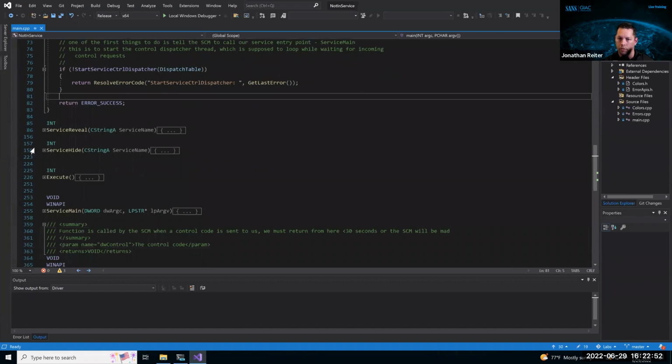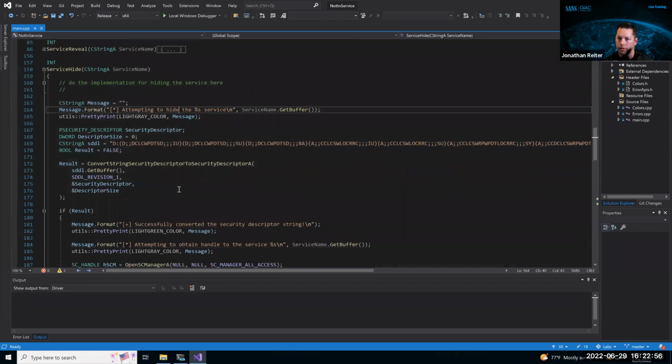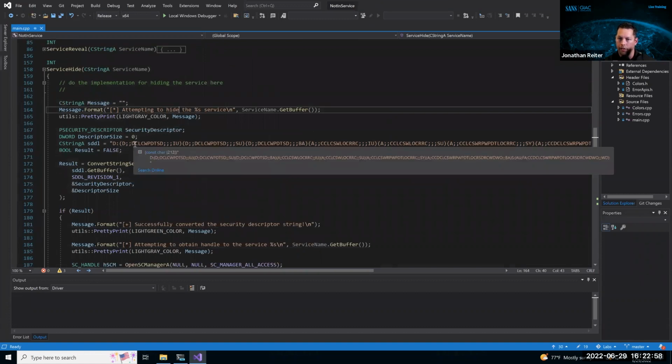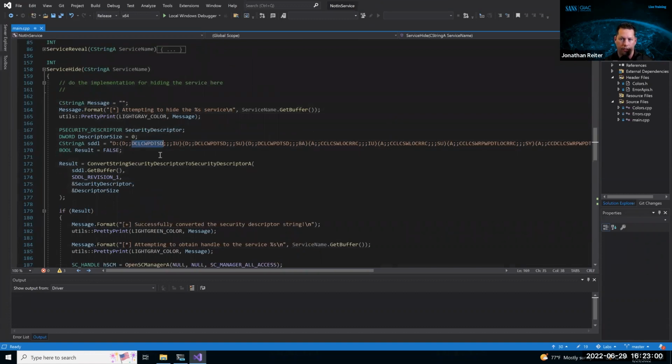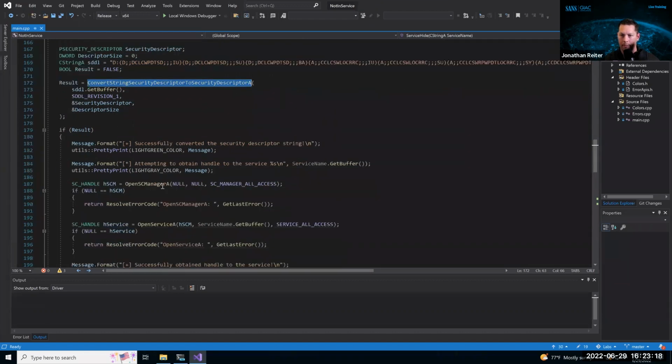All right, so let me expand my completed version for this. Okay, so we have as a string this security descriptor language, SDDL. We can convert that with this crazy API, ConvertStringSecurityDescriptorToSecurityDescriptor. Pretty crazy, all right?